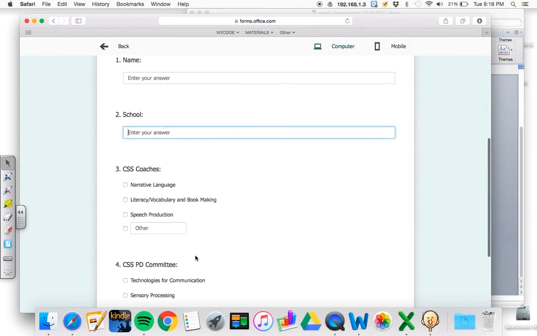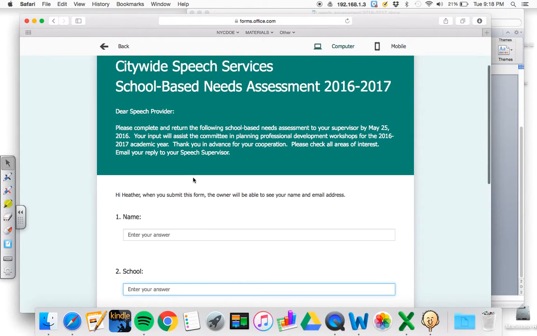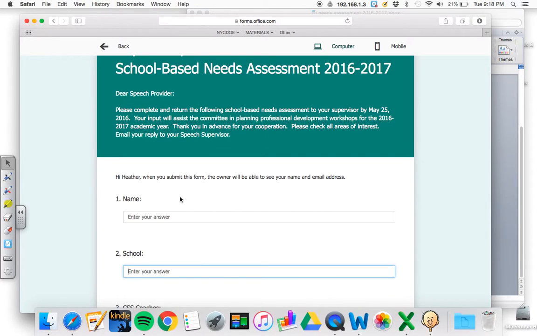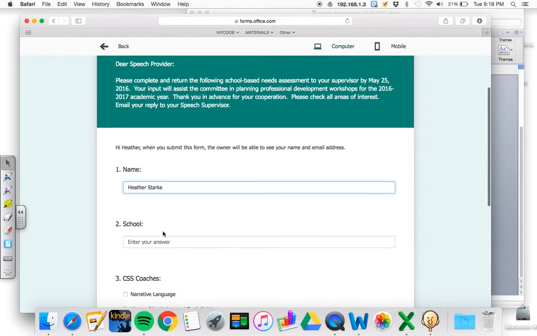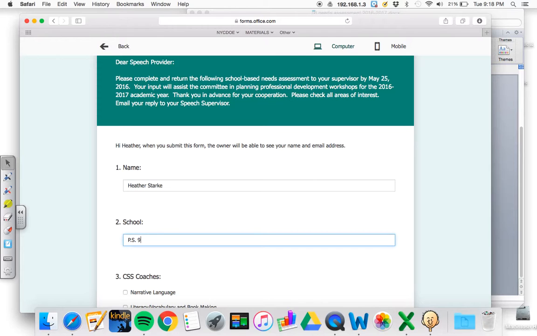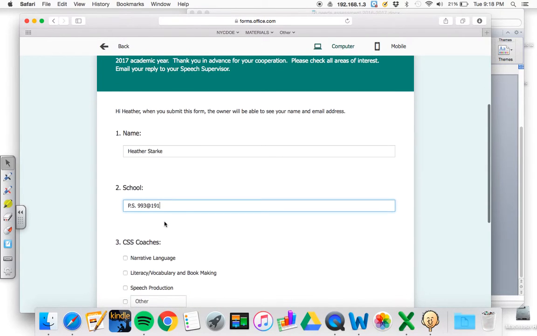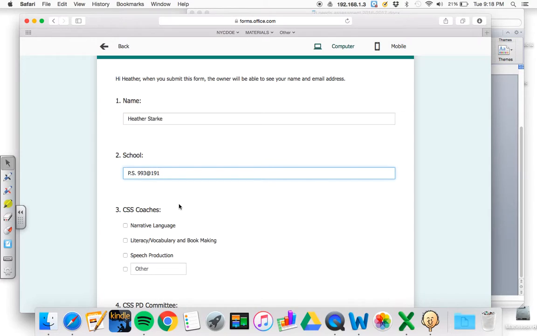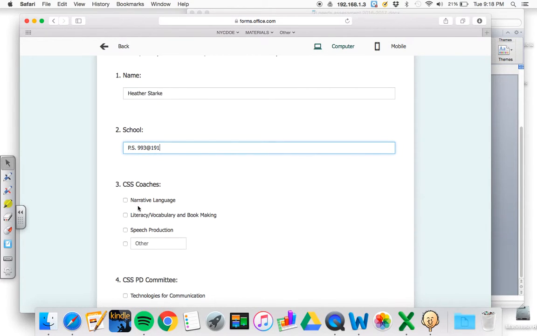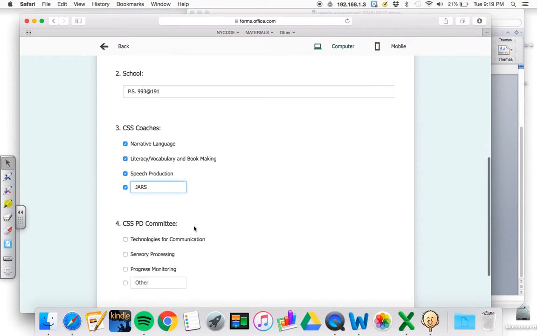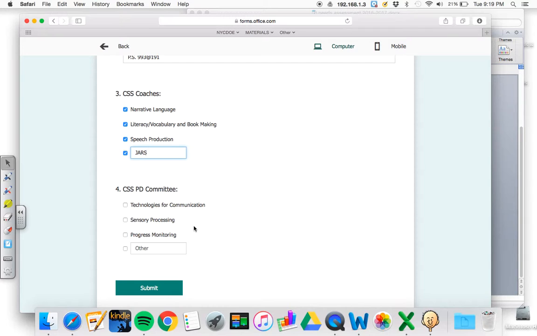Okay, so I'm going to pretend for the purpose of this example that I am an individual receiving the survey, and I'm just going to follow the directions. So I'm going to enter my name, my school, and I'm going to select some of the choices that I think I might be interested in for the needs assessment. Maybe I'll click all 3 for CSS coaches, and I'll select other because you know what, I'm really interested in JARS and that's not listed here. And then maybe for the CSS PD committee, I'm only interested in progress monitoring.